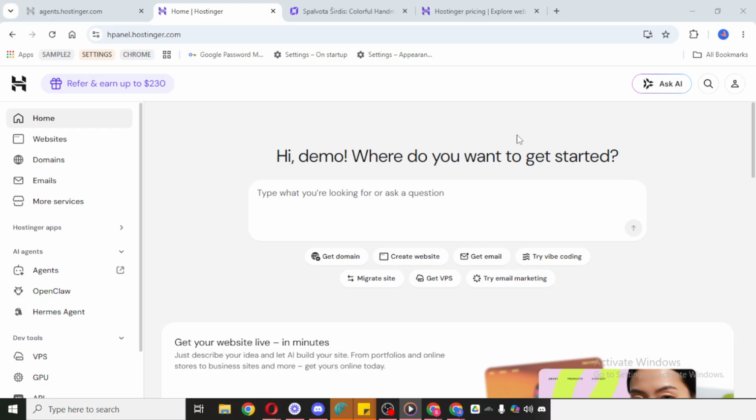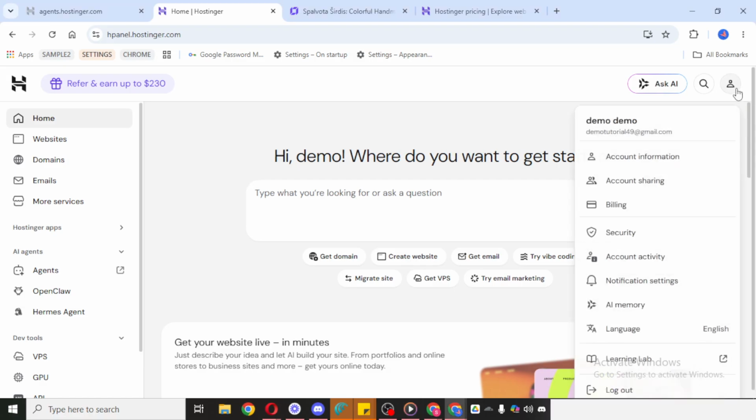Next, click on your profile. You'll usually find this in the upper area of the dashboard, where your account menu is located. When you open the Profile section, you'll see several options related to your account preferences and personal details. This is the place where Hostinger stores the settings connected to how you access your account.